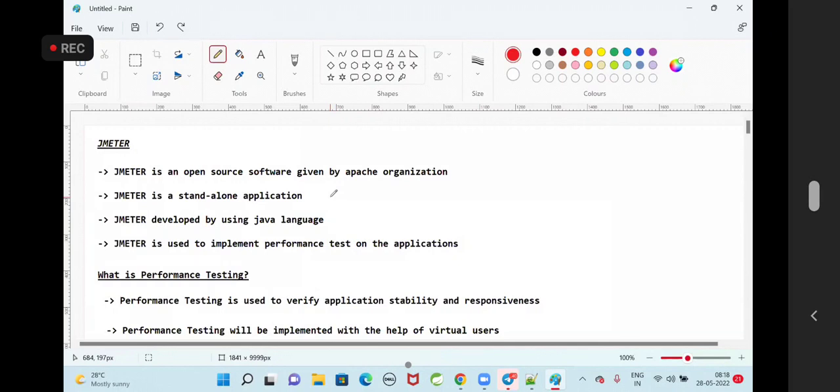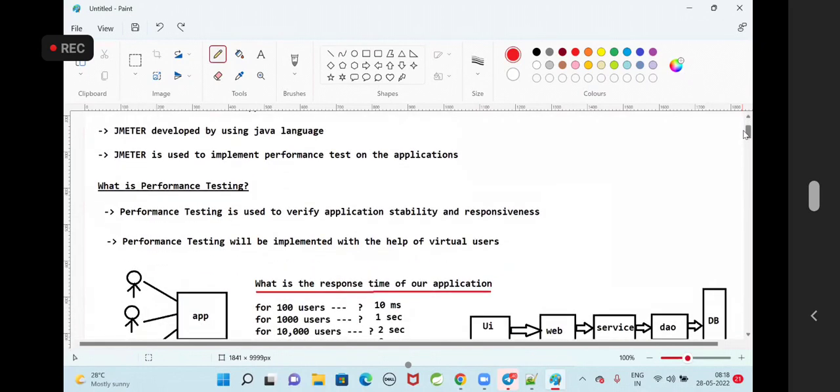Jmeter is a tool. Jmeter is an open source tool, open source software developed by Apache organization. Jmeter is a standalone application. Jmeter is developed by using Java. Jmeter is used to implement performance test on the applications. It is developed by using Java, but that doesn't mean it is only for Java. The software is developed by using Java, but by using this software, you can test any kind of application, any web application.